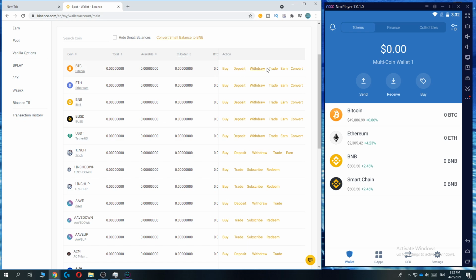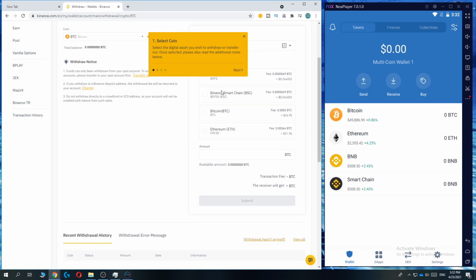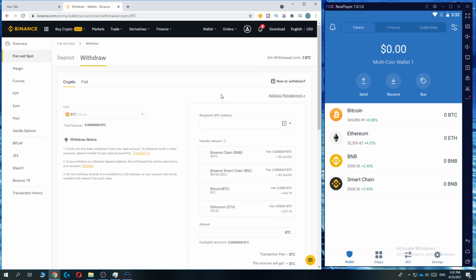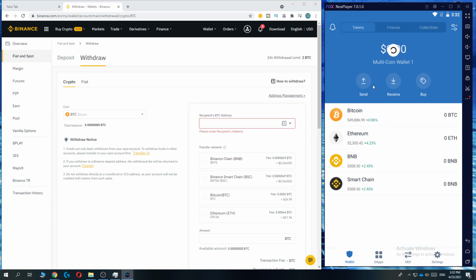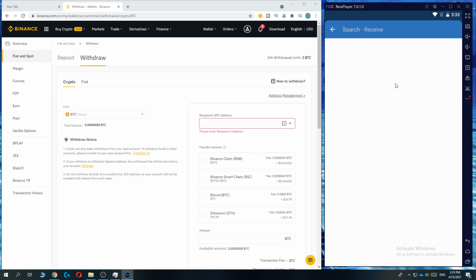We want to withdraw it to Trustwallet. So let's hit withdraw. And there we go. Now we have to enter in the recipient Bitcoin address. So now you want to go to your app. So as you can see, I'm on the app here. You want to go to your wallet at the left bottom, and then I'll go ahead and hit receive.